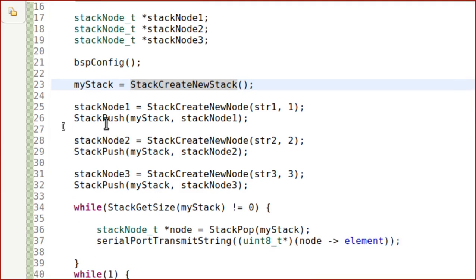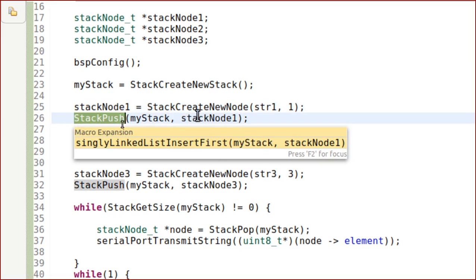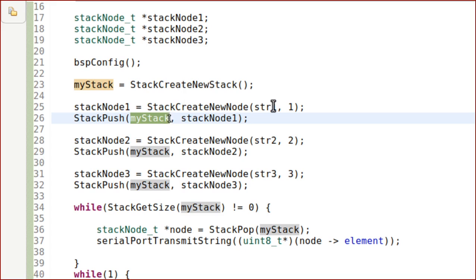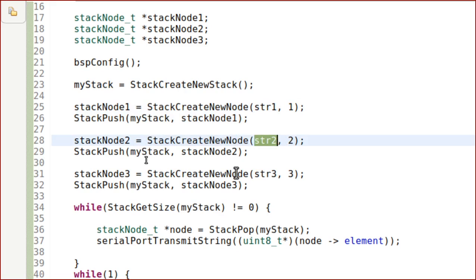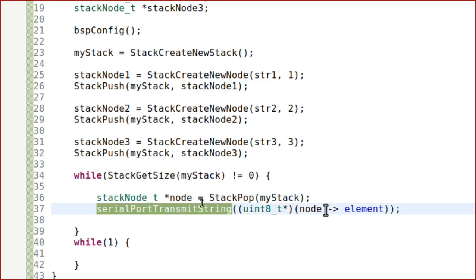After that, first create a node from element 1 by key 1 and put that in node 1, and push or insert your node in the stack. First insert string 1, after that insert string 2, and last insert string 3. And after that, according to the size of your stack, pop all of your inserted nodes from the stack and print the element, your string, in the terminal comport.